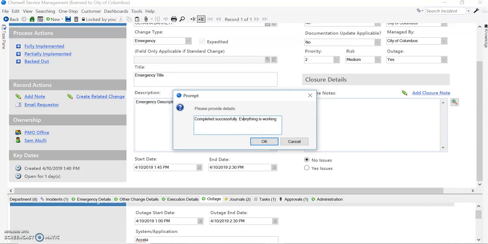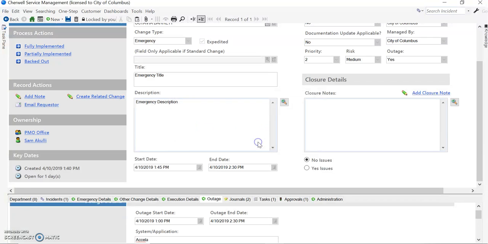And when you put in your comments here, you want to make sure that you put in a good closure comment so everybody understands what was completed and that everything is actually working. Completed successfully may not necessarily show that everything came back up correctly, so we want to make sure we put those comments in there. And say OK.